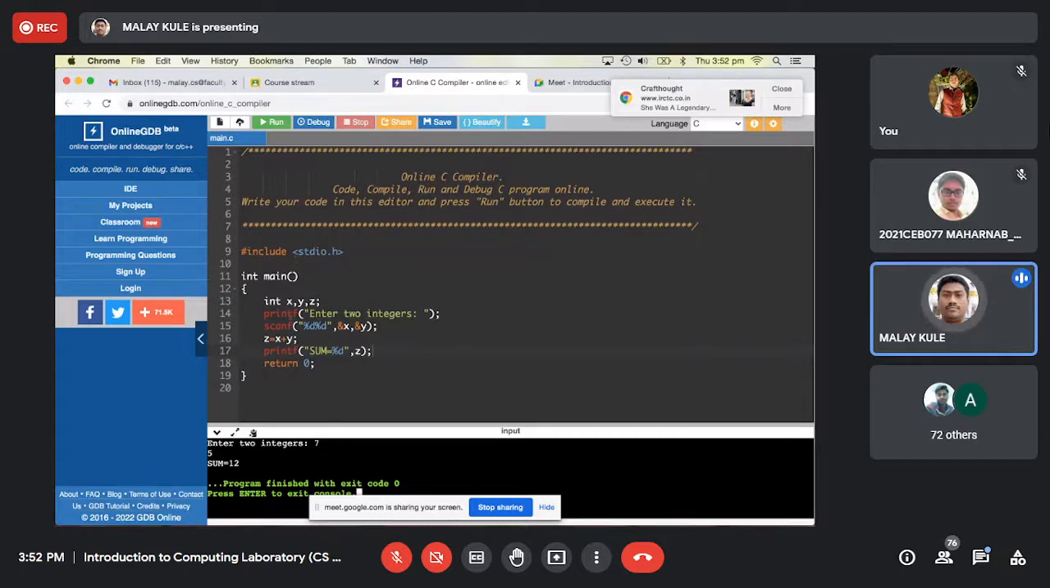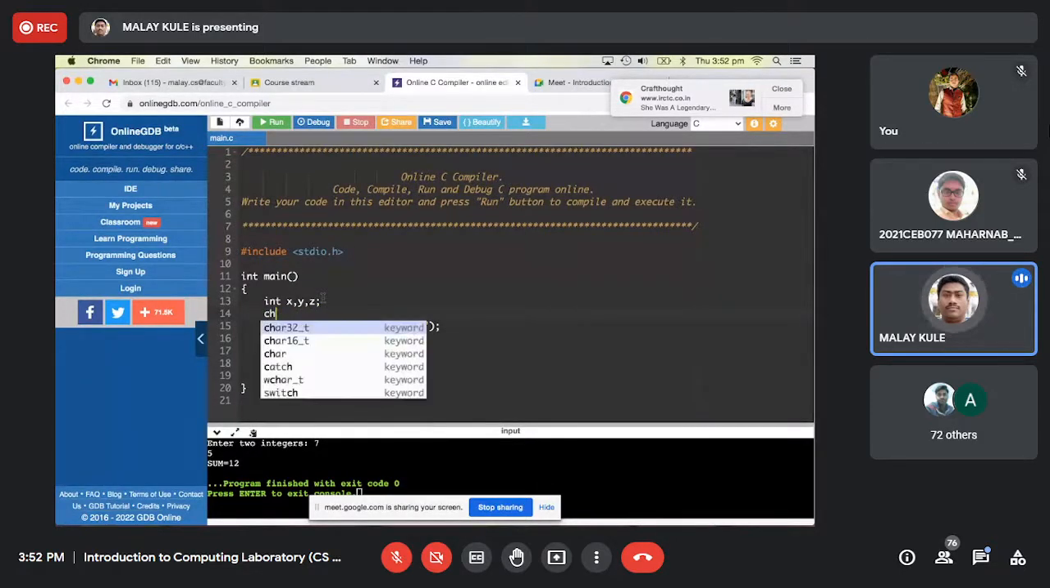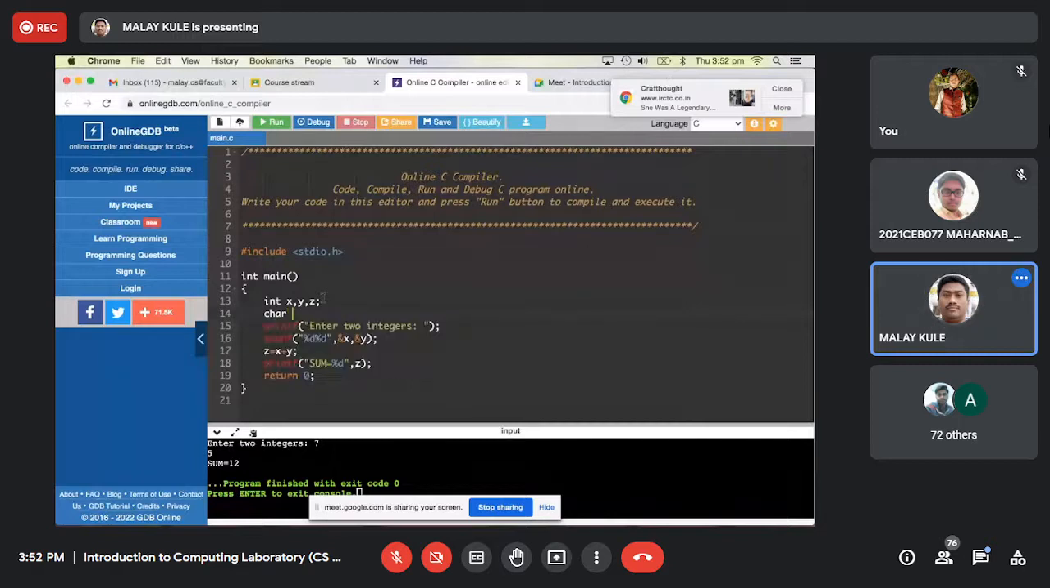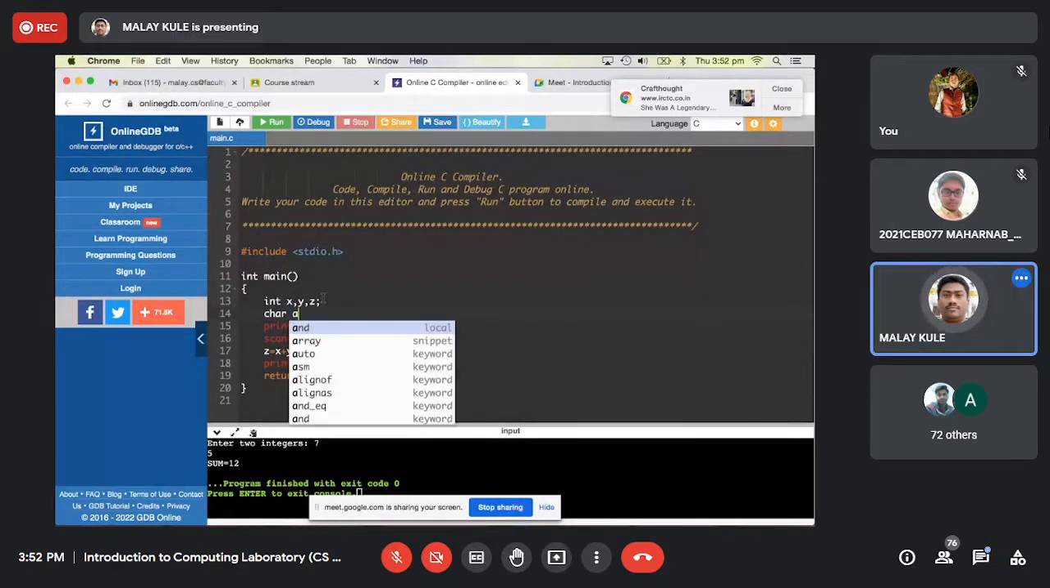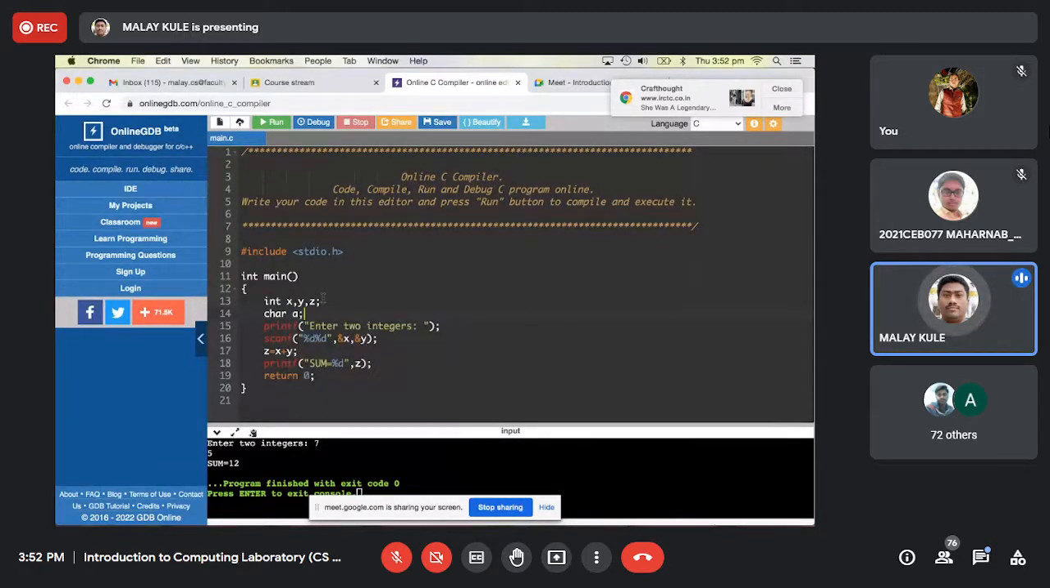Similarly, you can accept floating point values. Now, I just want to check whether this works here or not. Okay, I am declaring char, say for example A. So what is A? A is a character variable, X is an integer variable, Y is an integer variable.